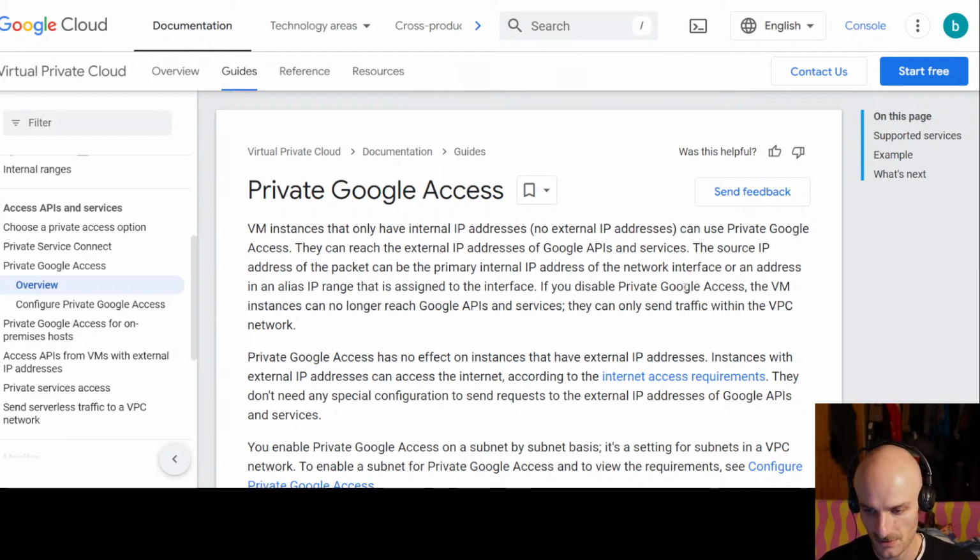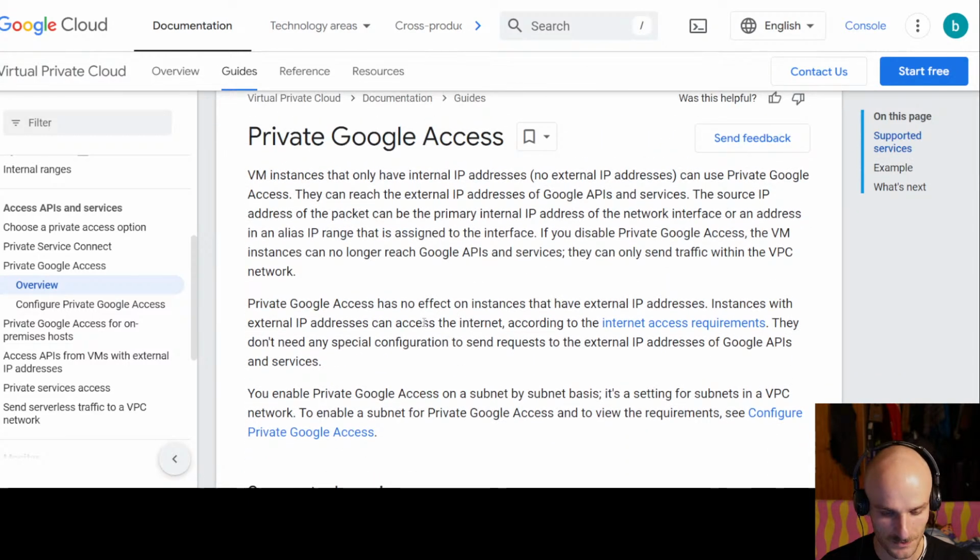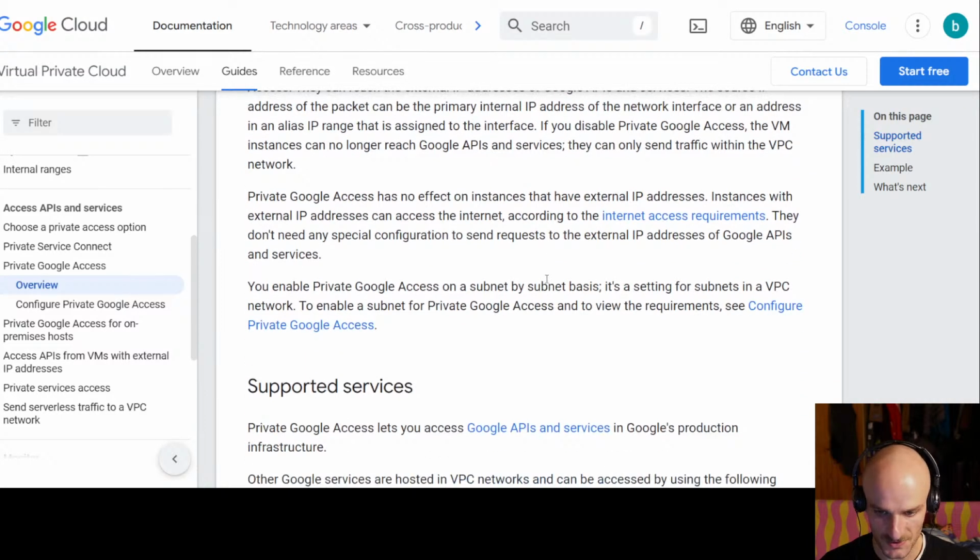If you disable private Google access, the VM instances can no longer reach Google APIs and services. They can only send traffic within the VPC network. Private Google access has no effect on instances that have external IP addresses. Instances with external IP addresses can access the internet according to the internet access requirements. They don't need any special configuration to send requests to the external IP addresses of Google APIs and services. You enable private Google access on a subnet by subnet basis.